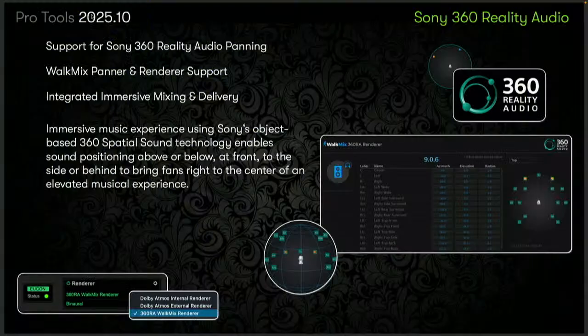Yeah. So, like I said, the first thing is Sony 360 Reality Audio. This is Sony's interpretation of how to mix in the immersive world. What's different about Sony versus something like Atmos is that Atmos has 2 speaker planes. It has an ear level plane, and then a ceiling plane. Sony actually adds a floor set of speakers as well. So you actually do get more of a 360-degree sphere.